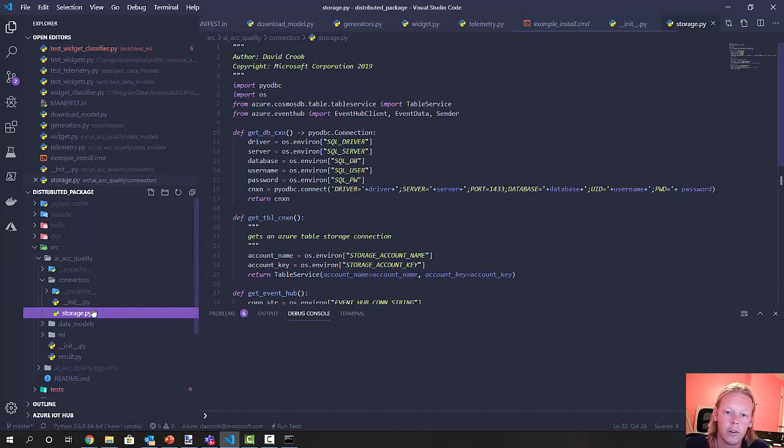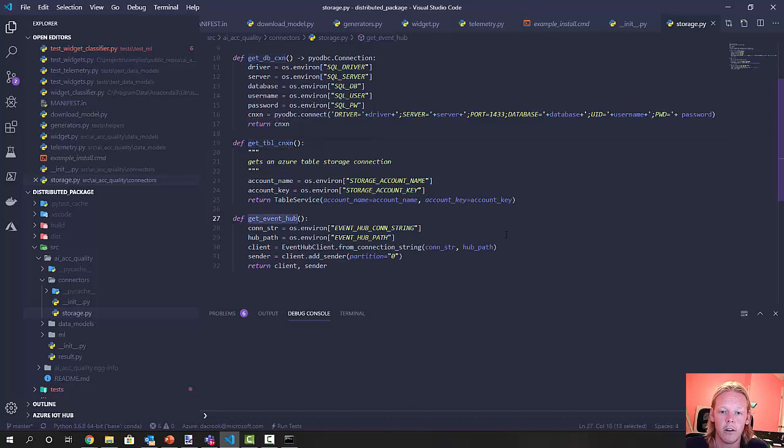Inside of connectors, just one storage connector, and this is getting our database connection for SQL, it's getting our table connection, and it's getting our event hub.